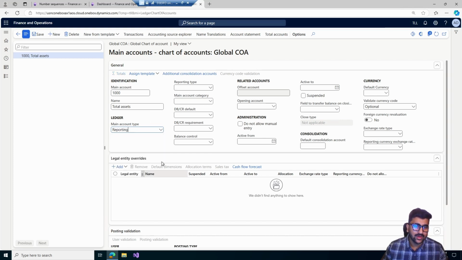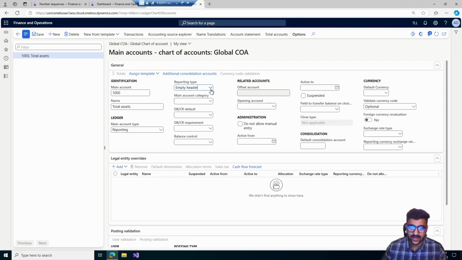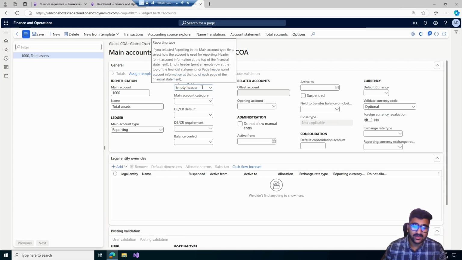Similarly, if you have a specific reporting account, meaning many accounts will come under this account, you can select this header, empty header or page header, and this field will be enabled. This main account type reporting is used in financial reports. If you put this header, the header of main account information will be printed on the reports, and if you put empty header, it will print an empty header on these financial reports.